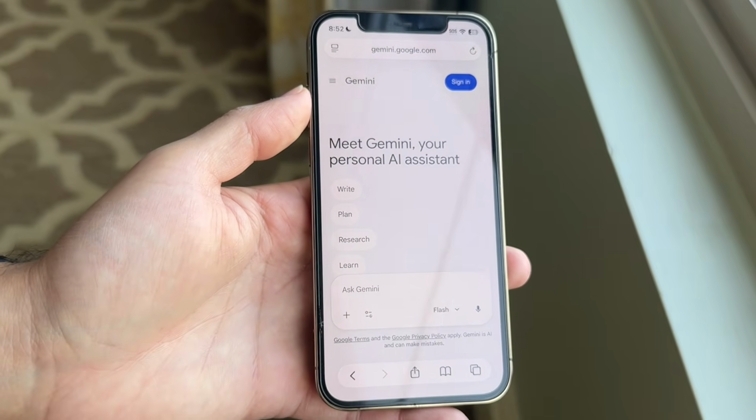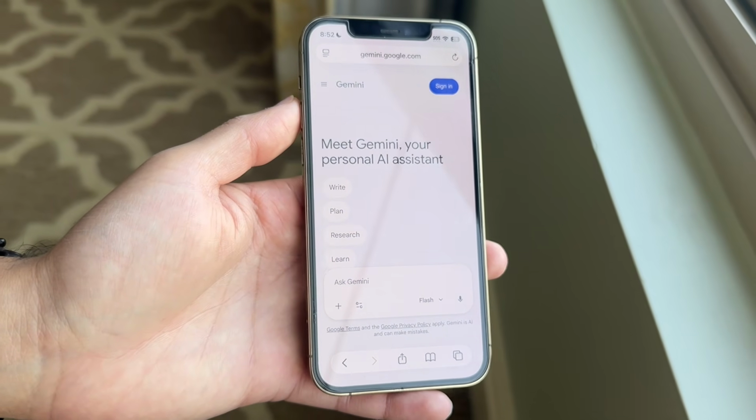So that's basically how you do it. It's a very simple process, but that's essentially how it's done.